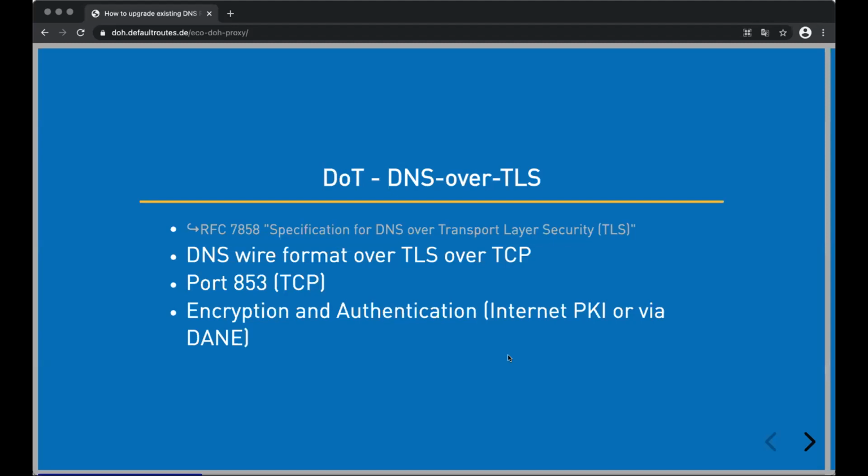And the authentication can either happen through the Internet PKI, read X.509 certificates that we all know from the web, or it can be done via DANE. So you create a self-signed certificate and you create a chain of trust, not through certification authorities, but through DNS and DNSSEC, which I personally, as a DNS person, favor.